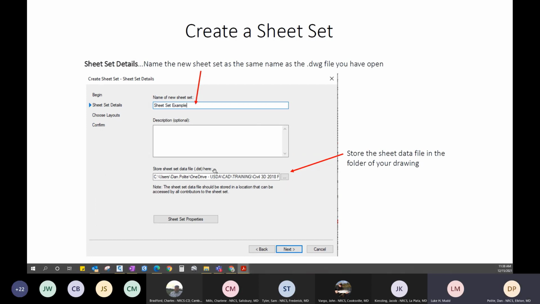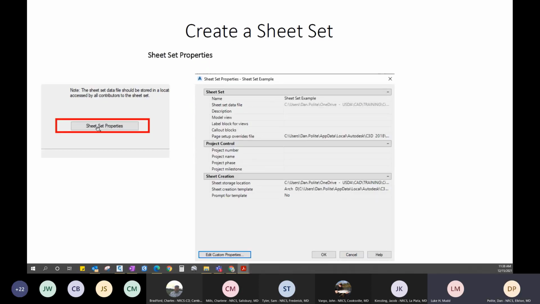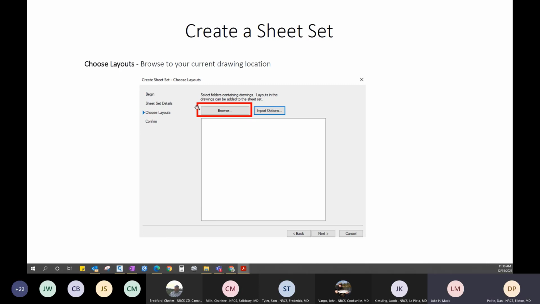This DST file you want to put in your working folder. That way, if for whatever reason the reviewer needs to publish this, they can publish it going through the Sheet Set Manager. The sheet set properties basically go over what has been set up, like your plot and publish properties, what size it is, and things like that. I usually leave the default.